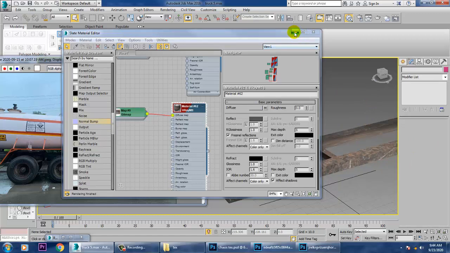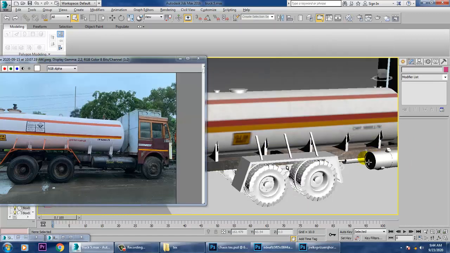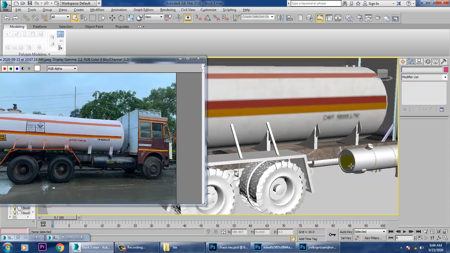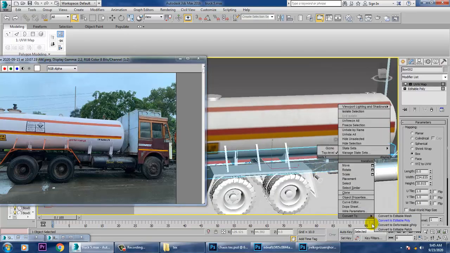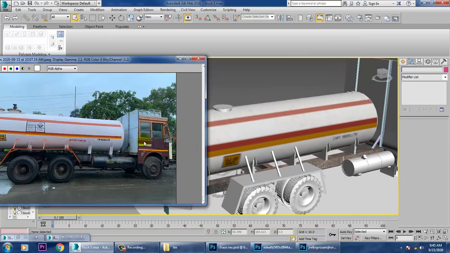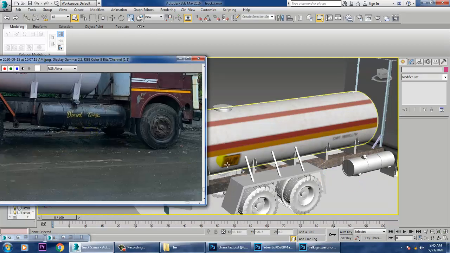That's it. Alright. So right click and isolate this. So now it looks good. If you look at it over here, we have properly unwrapped this stuff and converted it to editable poly. So definitely we are doing it slowly over here. Same with the tank part also.